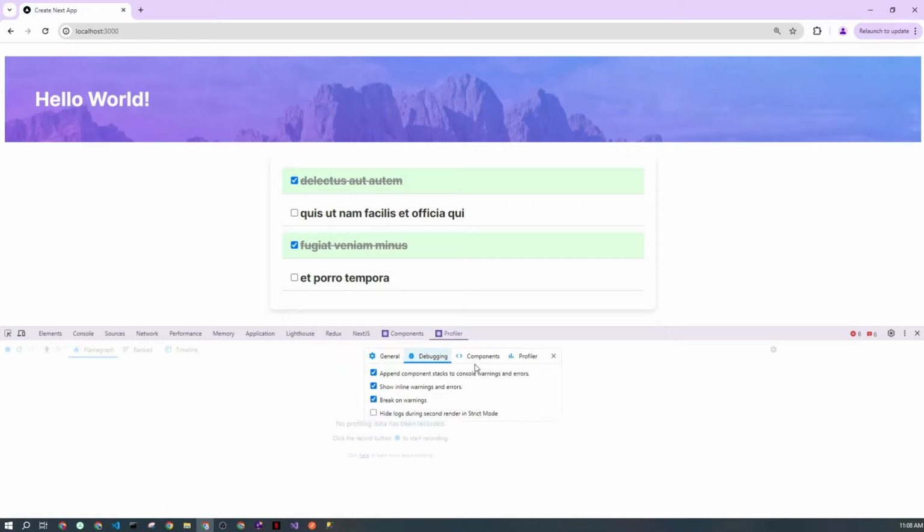And in the profiler settings, I make sure to record why each component renders as well. This one is ticked too. So every component renders, just make sure you are profiling it as well. Okay, now let me show you how this profiler works.